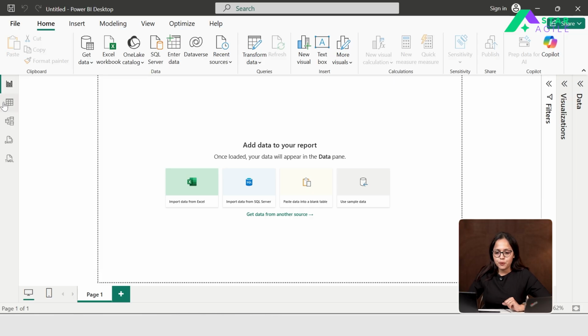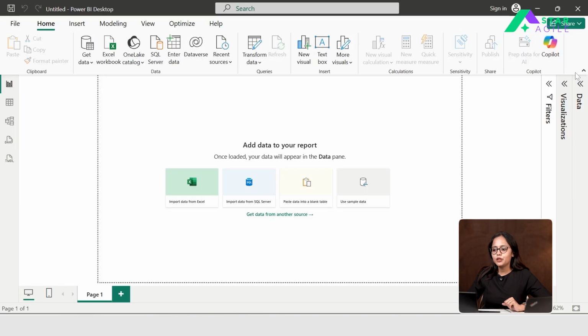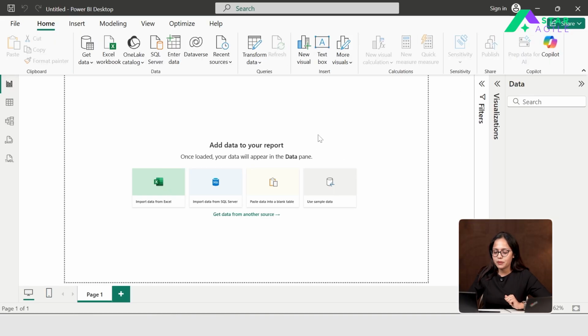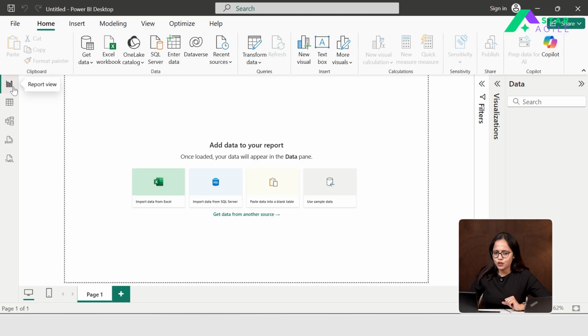Towards the left pane, I have three options. One is the report view, I have the table view, I have the data modeling view. Now, in order to avoid confusion, let me tell you one by one. Once the data is in Power BI, it will be loaded and it will get displayed in this particular section. Post which, if you click on the table view, you will be able to see the data in the tabular format.